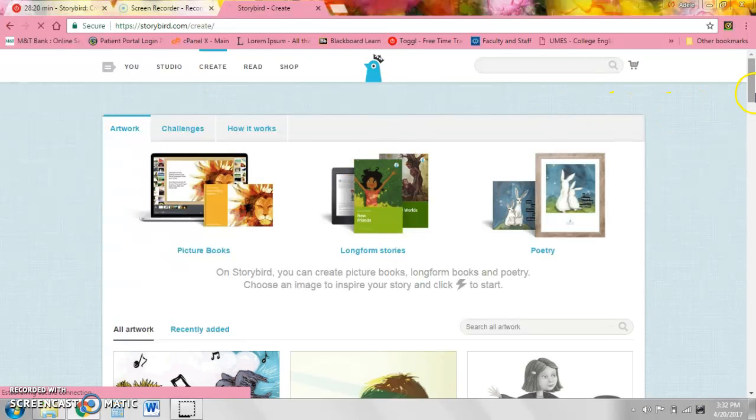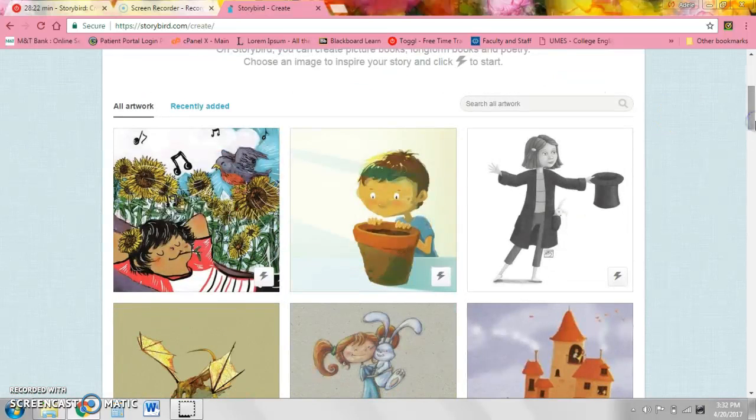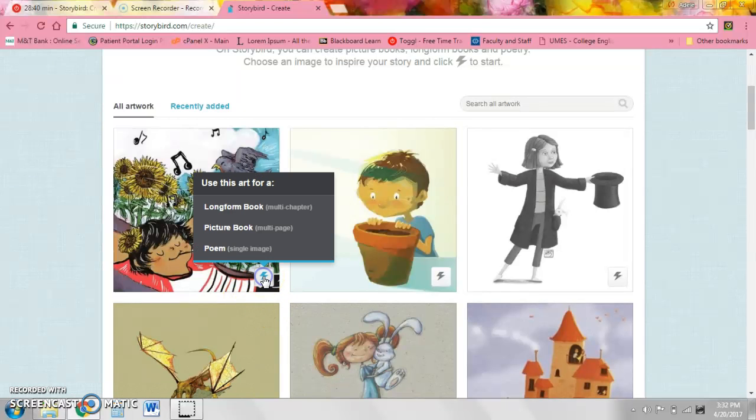To actually create a Storybird, what you need to do is choose an image that you like. If you want to be specific about the type of image that you're looking at, then you can type it in here. You can type in purple monkey, shapes, little girl, little boy, anything, and then it'll pull it up. If you actually like a piece of artwork, then you choose this little arrow and click on it. You need to pick whether you're going to create a chapter book, a picture book, or a poem.